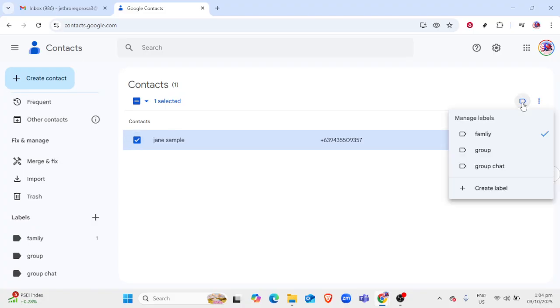And there you have it. You've successfully created and utilized a group email in Gmail. This method not only saves time, but also ensures that everyone in your group stays in the loop.